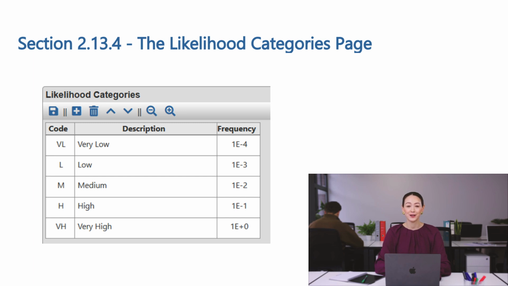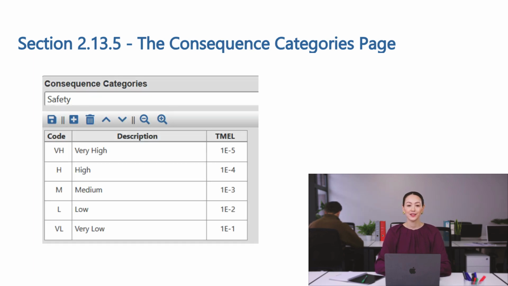Likelihood categories are not used in Bowtie-Q, but are maintained in the user interface for consistency with OpenPHA. The values in this column are used for comparison against a calculated estimated event frequency to determine if tolerable risk is achieved. The Consequence Categories page, seen below, is used to define consequences used in the risk matrix. The code will be used in a drop-down list on the consequence details form to select a consequence severity.